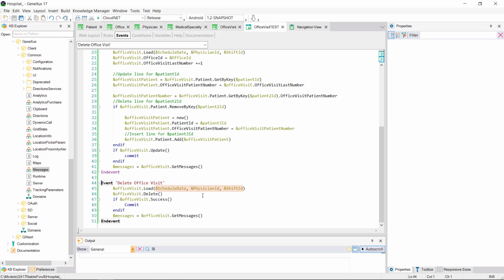To test it, let's comment the database update. We run it. The last office visit date scheduled is this one. Let's try to check an entry for the next day. We enter a non-existent physician, non-existent shift, non-existent office. The error and fail messages are shown.